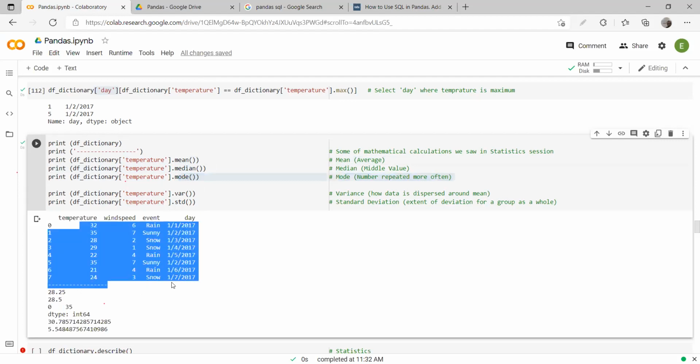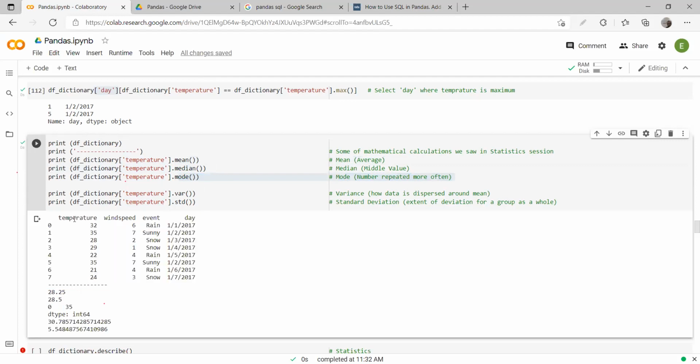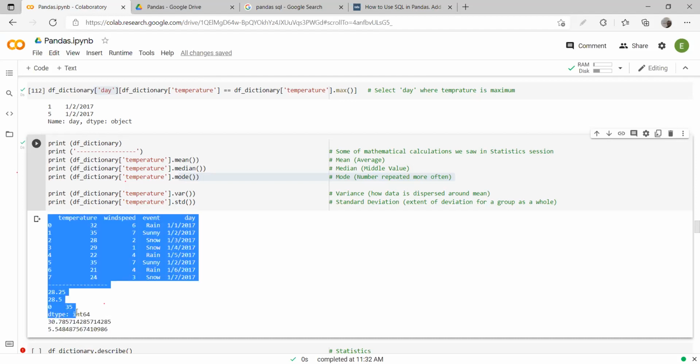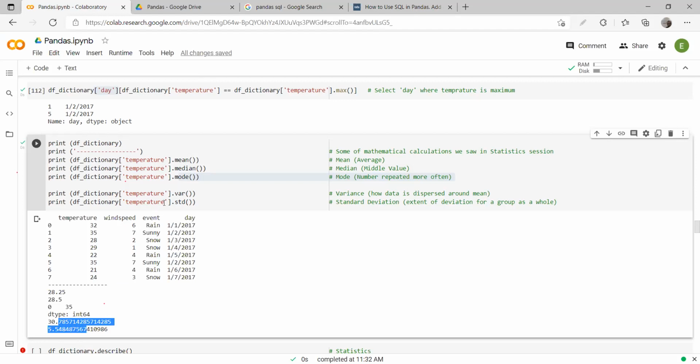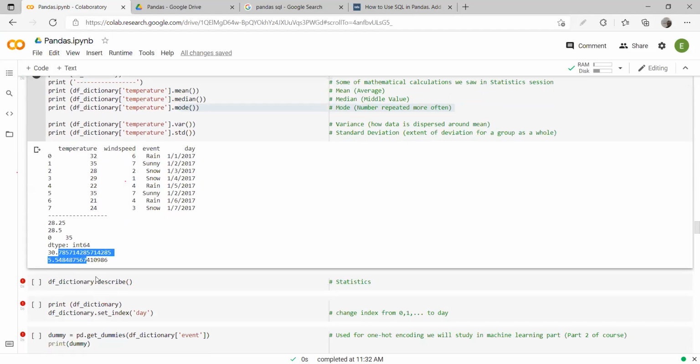What is the most repeated value for the temperature? 35, right? 35 is there 2 times. You can see over here, 35 came. Variance, whatever was the formula, right? And the standard deviation is the square root of variance. So you can find the variance and standard deviation over here.